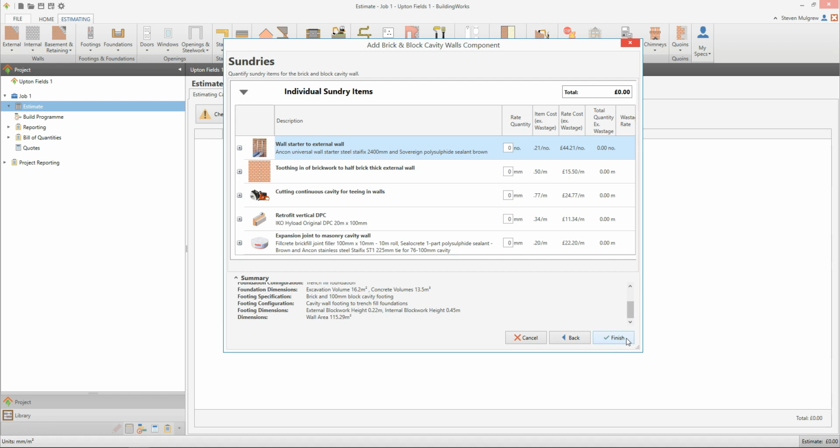The final screen gives you the opportunity to add any sundry items for the length of wall you're estimating. You're more likely to need these items if the wall you're building is part of an extension or renovation project. To add sundry items to your wall, click on the Rate Quantity input boxes and type the number or length required. I'm going to leave that at 0 for now though. For now, click Finish to view the estimate.